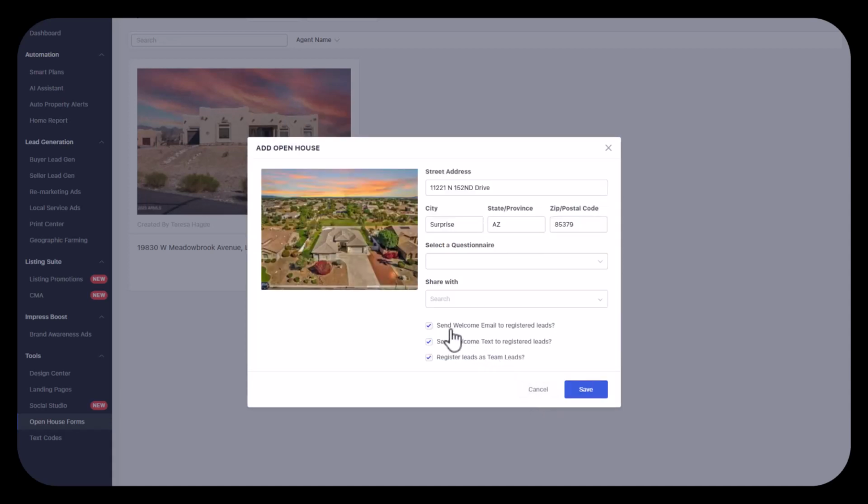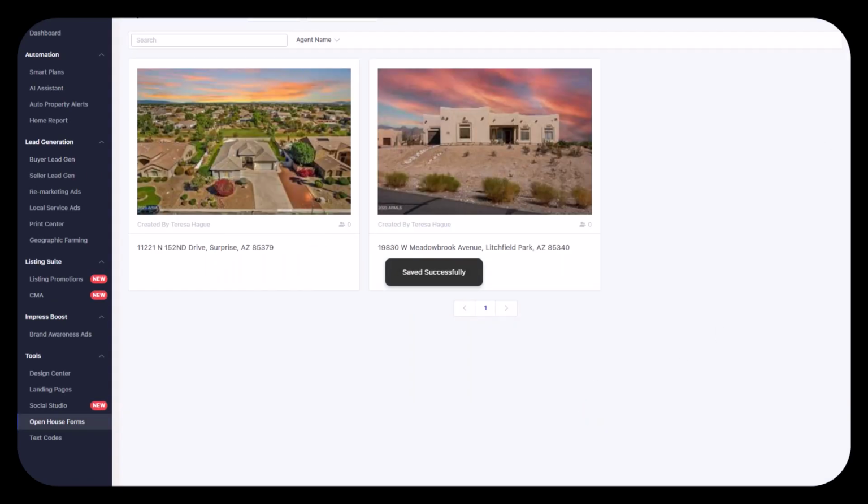So we can set up a welcome email to send to the registered guest. We can have a text message or a message to go out as well. We can also have registered leads as team leads, which is important. That's all handled on the back end with the lead routing piece of it. We're going to leave all those checked for now, just to give you an example. So I'm going to go ahead and click save. Oops, I'm sorry, I didn't select my questionnaire. We're going to use our default questionnaire right now, and we'll just go ahead and share with everybody. That way everybody has access to it. So once I click save, now I have this new templated open house form.